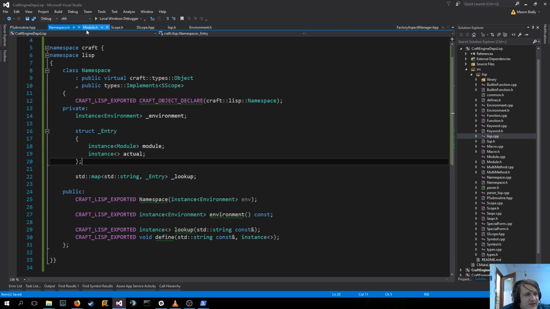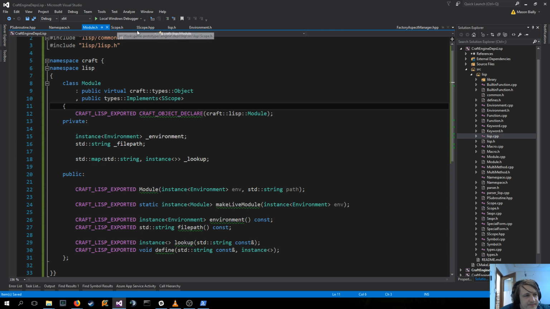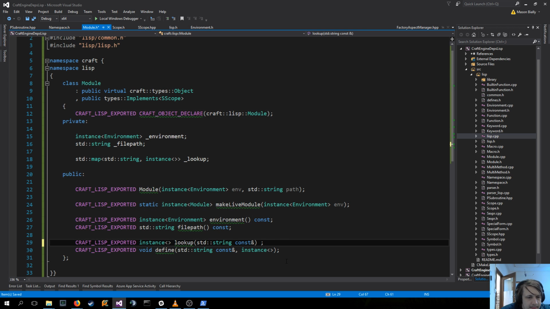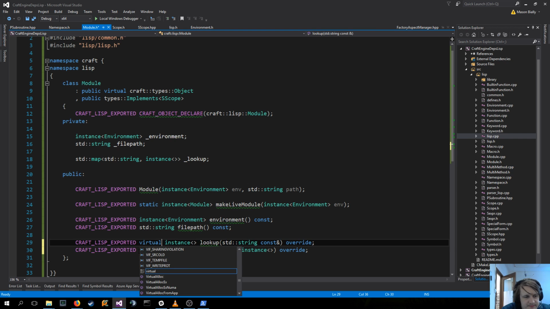Oh, now we have to go implement the code for namespace and module. And I need to fix up the code for scope because I changed the interface. And these need to actually use the interface as well. So we want to put overrides on here. And I have to make them virtual.